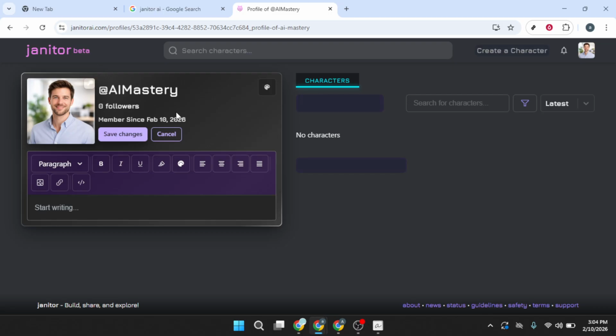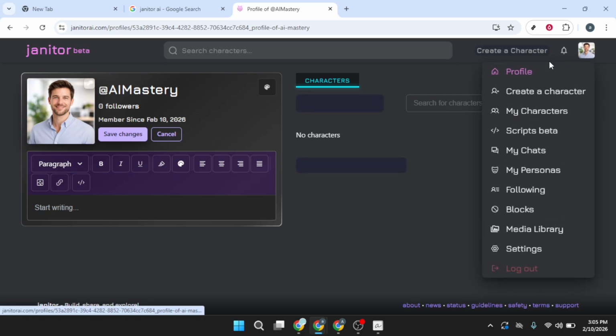Once you're on the Janitor AI site, look to the top right corner of the page. You should see your profile picture or a profile icon there. Click it to open your account menu. This menu is where you can reach your personal settings and make changes tied to your account.